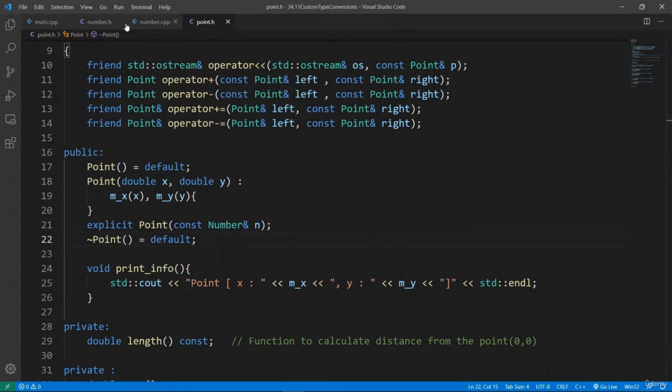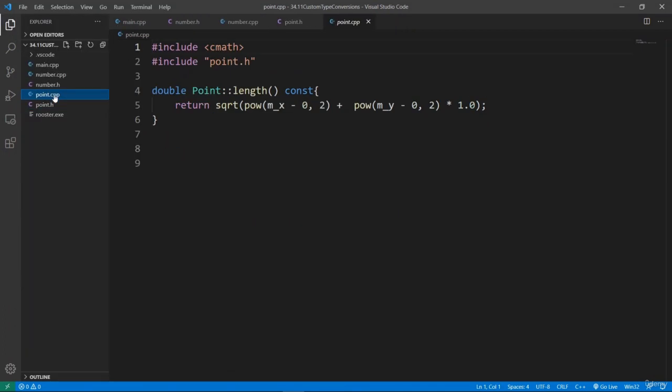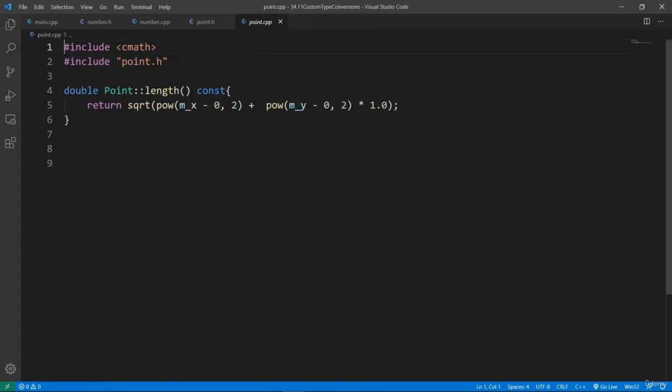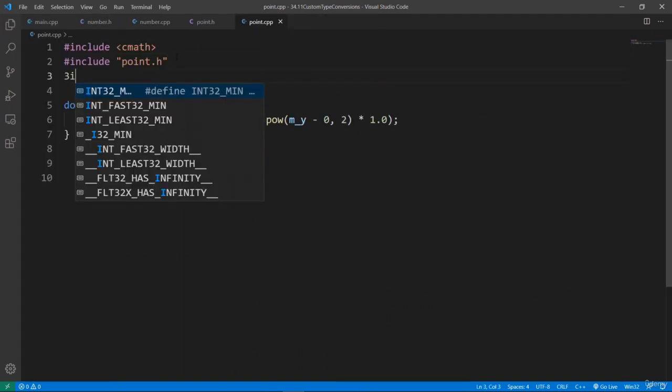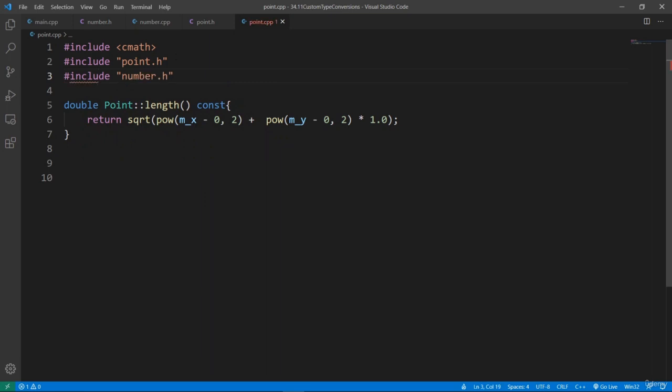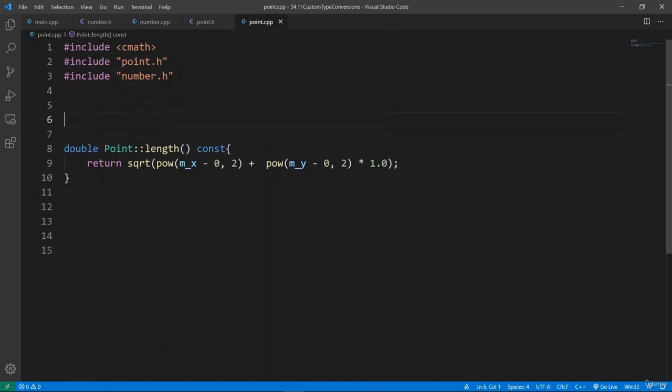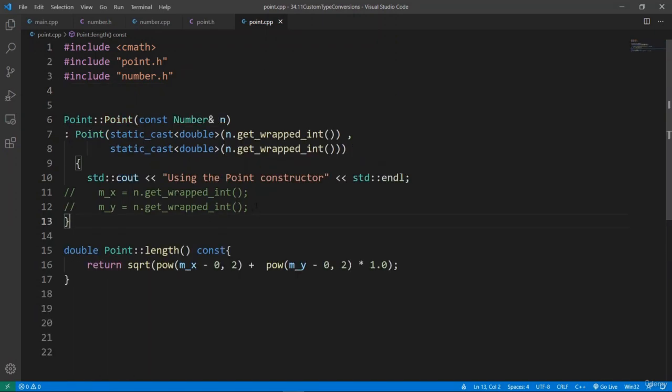And we are going to head over to the implementation for our point class. Let's do point.cpp here, and we're going to include now the number class. Let's do this. And we're going to put our implementation for the constructor in front of our length function here. I think this is going to work. And we're going to take out the gibberish we have in the body here.